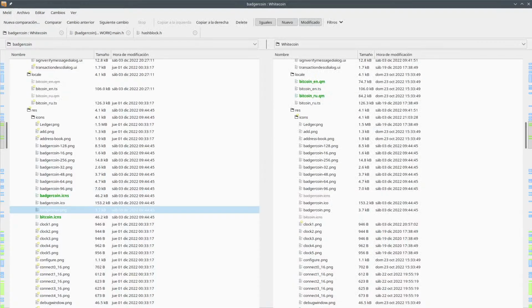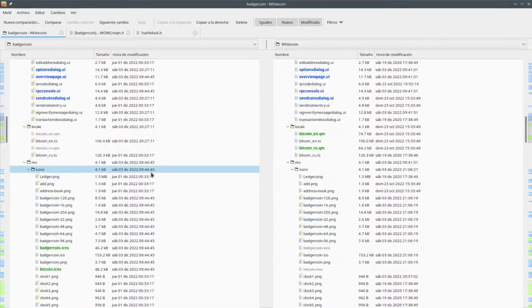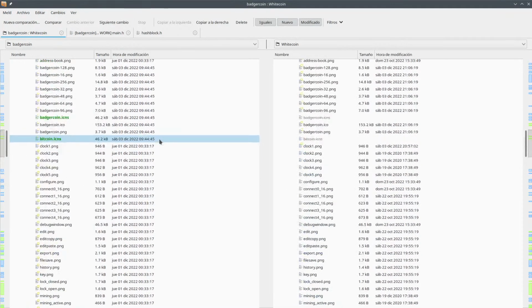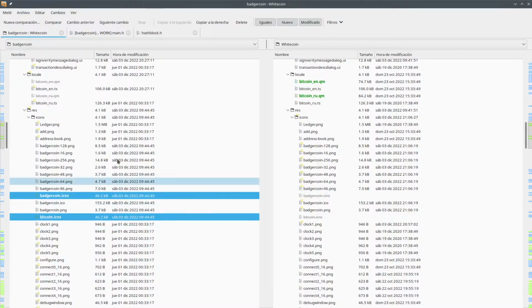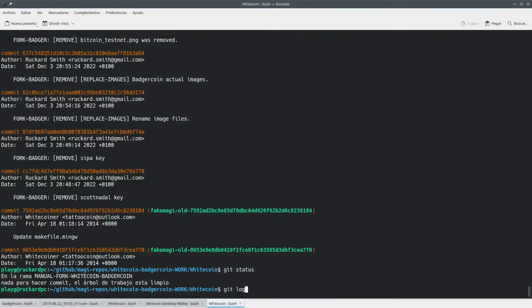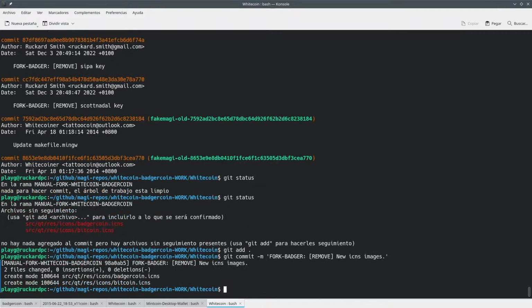So now we should be able to complete the images that are left here. So yeah, these two images you can copy to the right. So this is something like not replacing images, but remove new image, new ICN images.